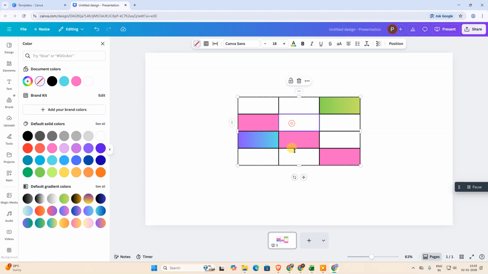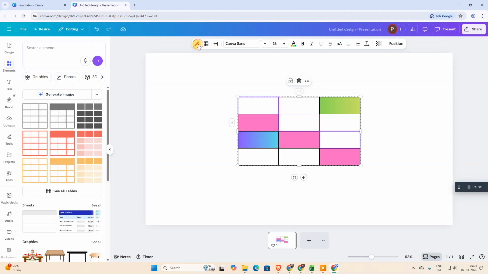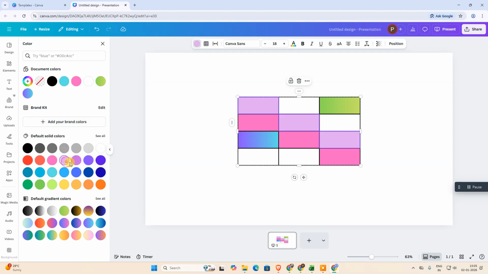You can also select multiple cells. As I told you, you have to just hit the Control key, hold it, select multiple cells like this, and go to the color options and select your colors.